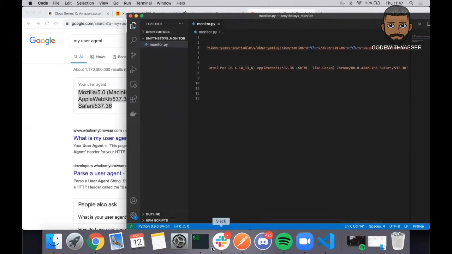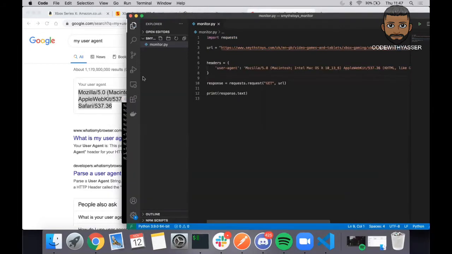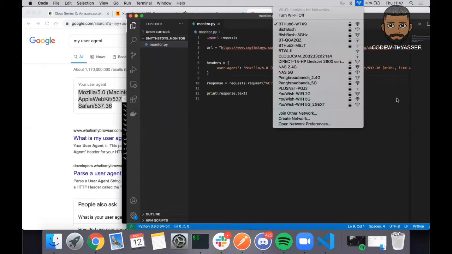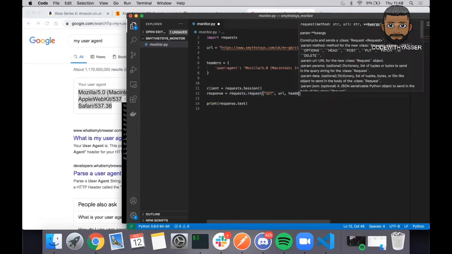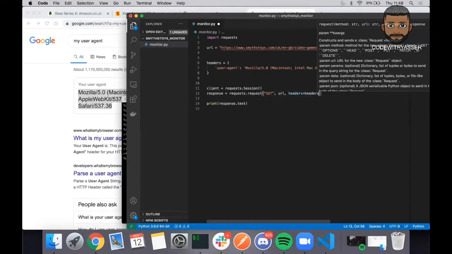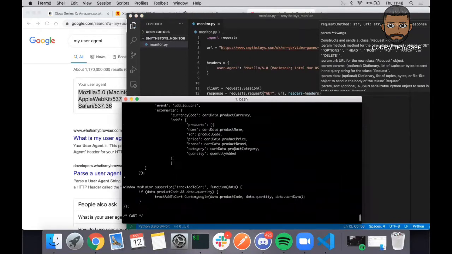We'll try that out. Still forbidden. Okay, if I create a session object, line equals request session, and then our response, oh sorry, maybe because we didn't pass our headers in, headers equals headers. Okay, now we're getting our data.